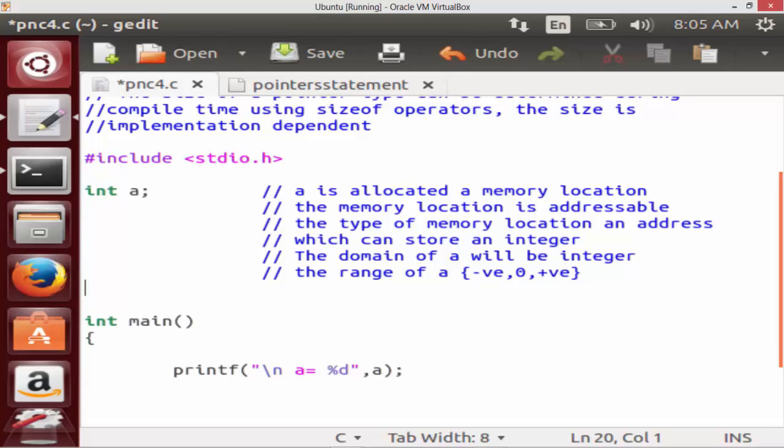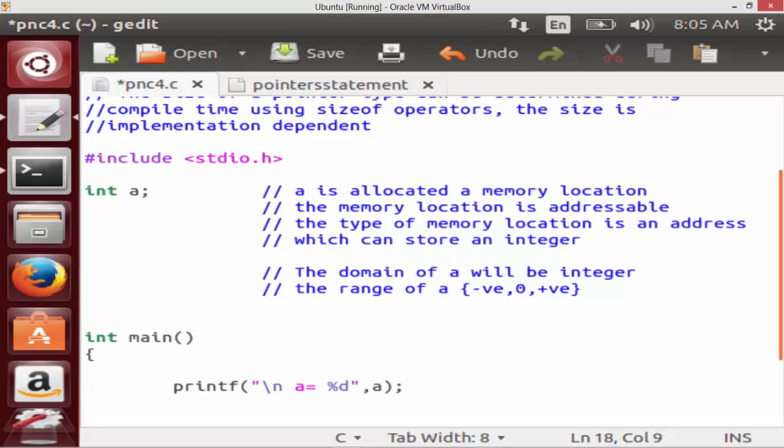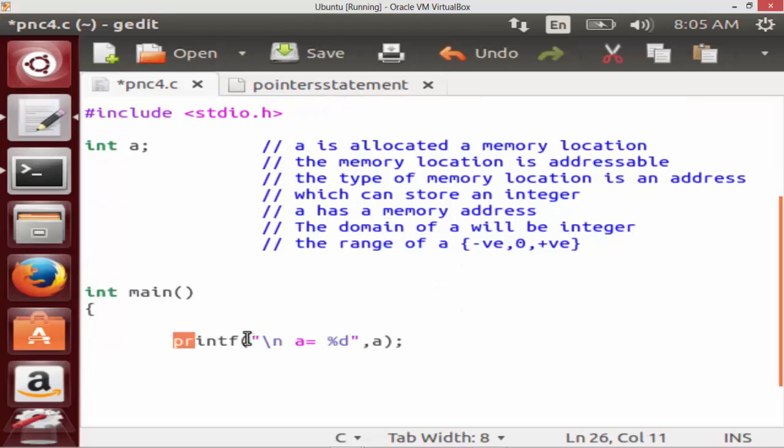So above, the type of memory location is an address which can store an integer, and I can even conclude that a has a memory address. So when I say a has a memory address, I have to find out what the memory address of a is. To find out the memory address of a, I will use the ampersand of a.